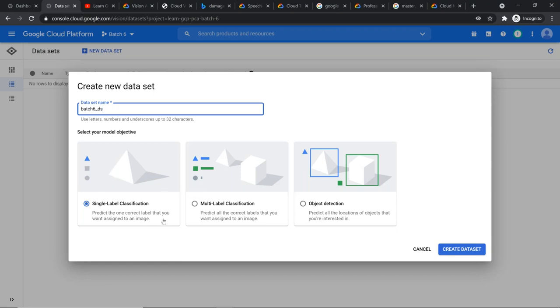So single classification, single label: defective, not defective, wearing mask, not wearing mask, something of that sort. Or multiple labels: defective, non-defective, partially defective, fully defective, something other. So you have multiple labels to classify. The last one is detecting an object, something which the pre-built API is not able to do.